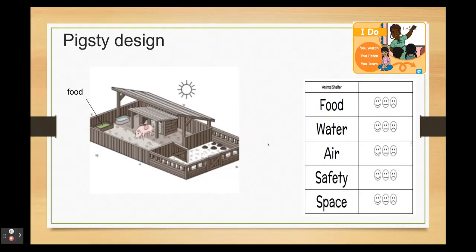I've included food and I've labelled it. I've included water and I've labelled it. And I've put an arrow to show where the water is and where the food is. I've included air or ventilation. They mean the same thing in this lesson. Safety. The roof and the fence provide the pig with safety.